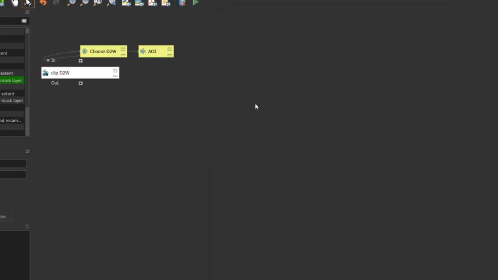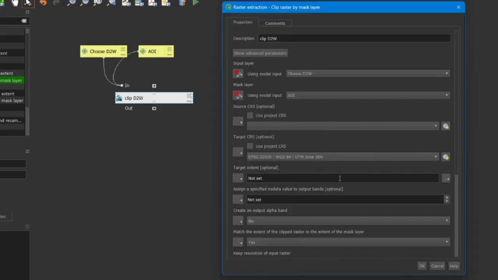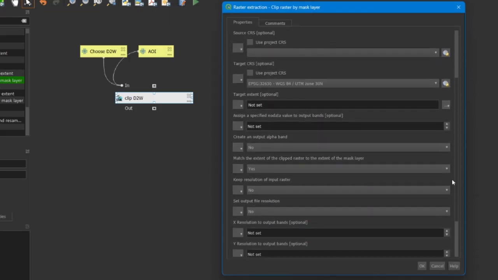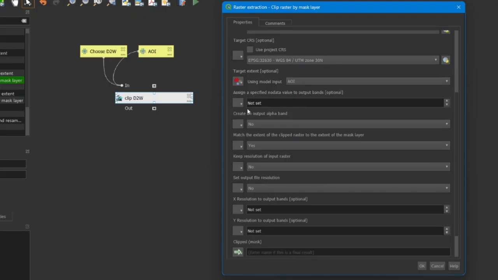Okay, now the other thing you can do with this as well is to double click it so you can go back and change certain things. So let's scroll down a little. Under the target extent, let's set this to our area of interest. So you choose model input, AOI will be selected, and then we're going to leave this blank just so we are super sure we're going to have very good output. But it's something you can play with if you ever do, depending on what you're doing, if you're encountering problems.